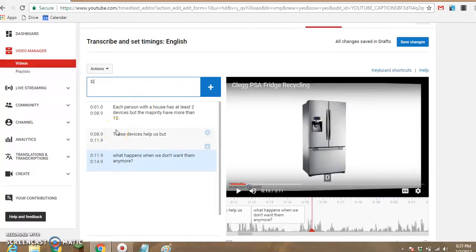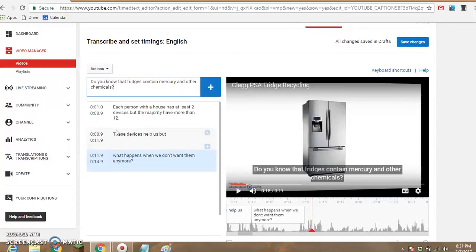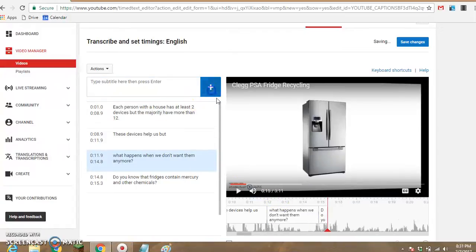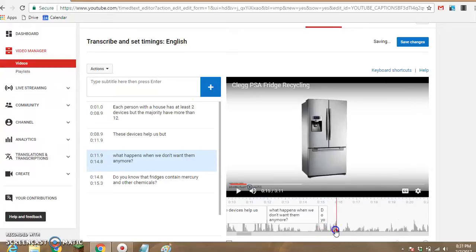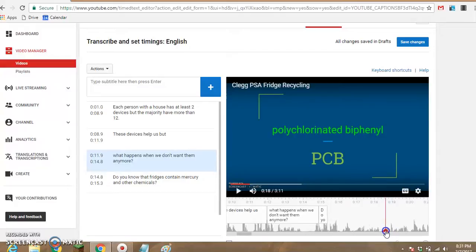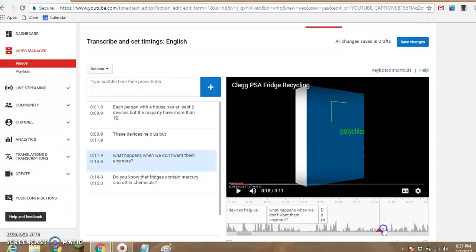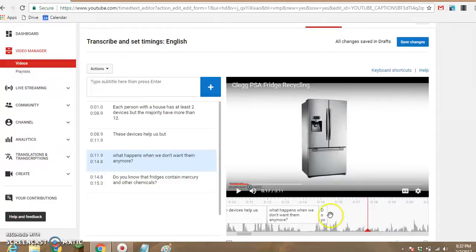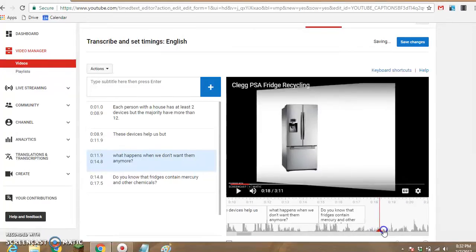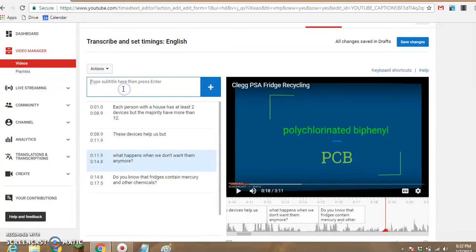So like, do you know that fridges contain mercury and other chemicals? Question mark, enter. So I want that to be over the picture of the fridge, and then I think there's a picture of recycled fridges. Maybe not. All right, so I want that there. And other dangerous chemicals, and then I'm going to get to those dangerous chemicals.